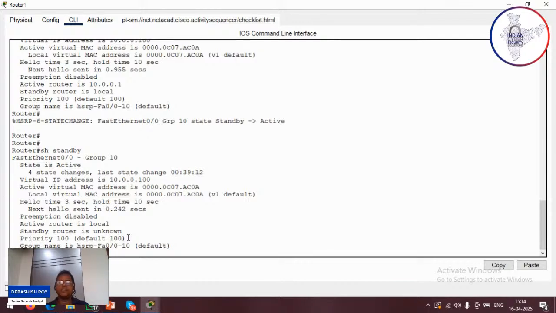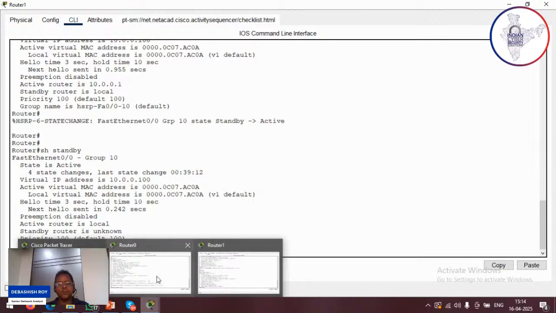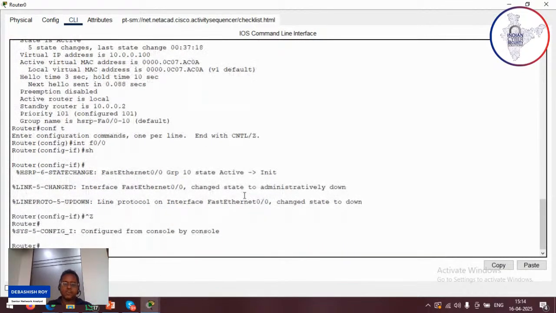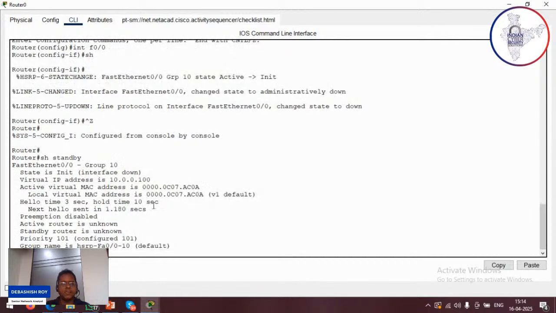So the router is neither active nor standby. And you can go to router 0 as well. You can again give show standby here, and you'll see that it doesn't know about any active or standby router. The active router is unknown, and the standby router is also unknown because its interface is gone.